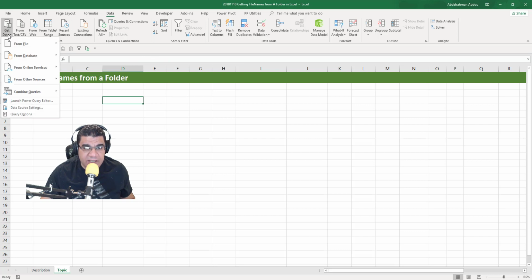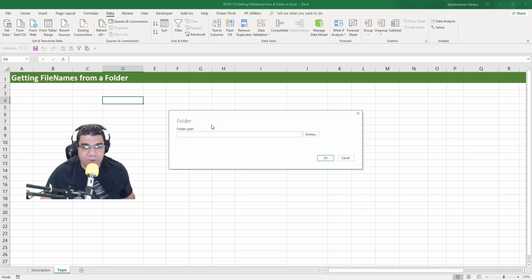Okay, so we're going to go to Get Data here and then From File, and then we're going to select From Folder because we want to get our data from a folder and we need to input the folder path. So I'm going to input the folder path for the folder on my desktop. So here's the folder path and I'm going to click OK.